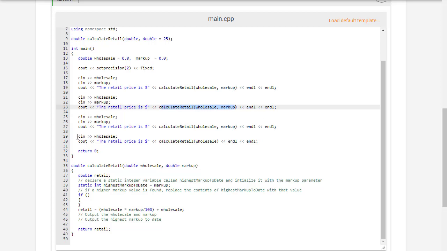Okay, the last one, notice that it only reads in a single value. There is no markup read in. And then when we call calculate retail, we only pass in wholesale. So this wholesale gets passed into this wholesale. But what gets passed into markup? Nothing. But remember up here in our prototype, we had a default parameter. So this 25 gets passed into markup. And so in this calculate retail function, the parameter markup will be initialized to 25. So we'll have wholesale passed into wholesale and 25 passed into markup.